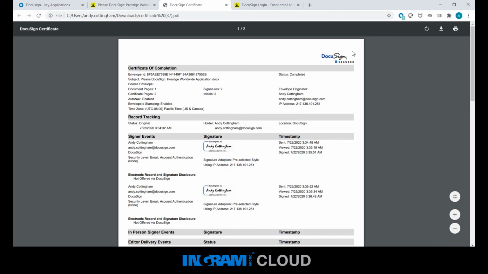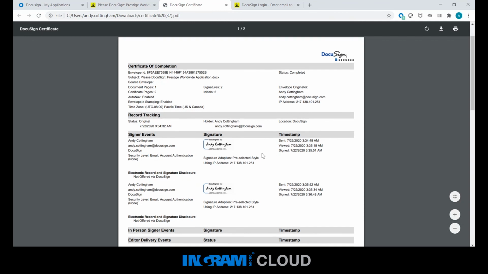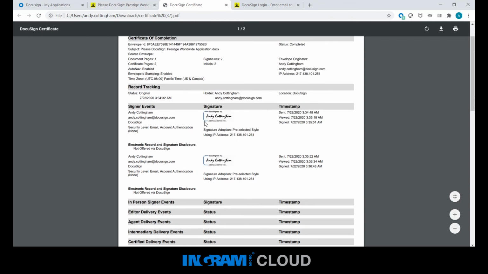And this is where, as I was saying, you can see the information about the signatures. So in here, I can see that there's my signature. I can see when it was sent. I can see when it was viewed, and I can see when it was signed. So date and timestamp. And you can see that for each recipient as well.